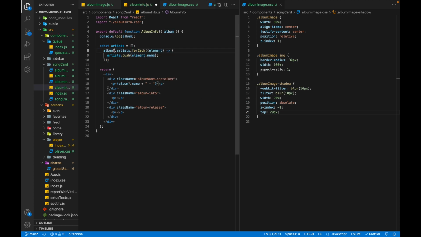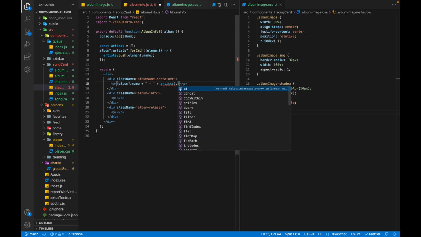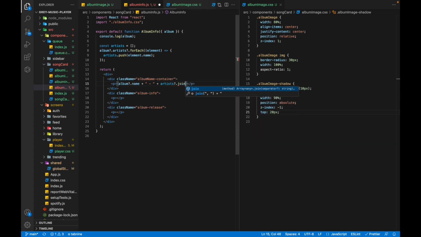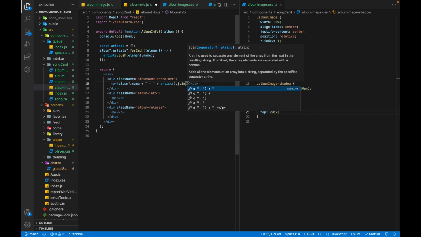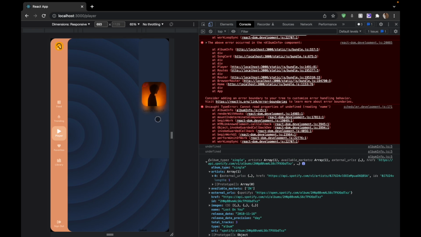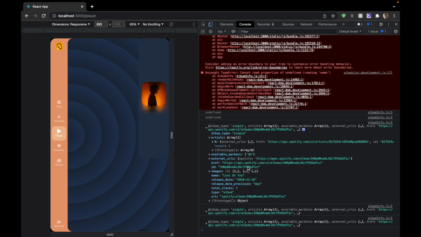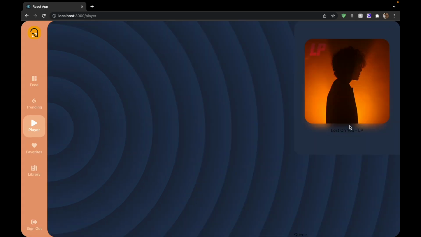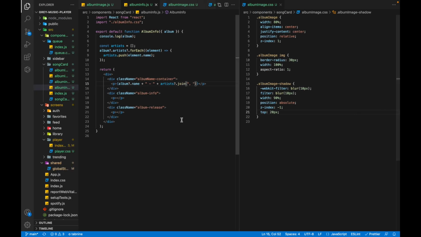The question mark operator will do the trick. And if we write plus artists and then a dot, and join all the elements using a comma, you can see the name of the artist is coming here. Alright, so this is working.